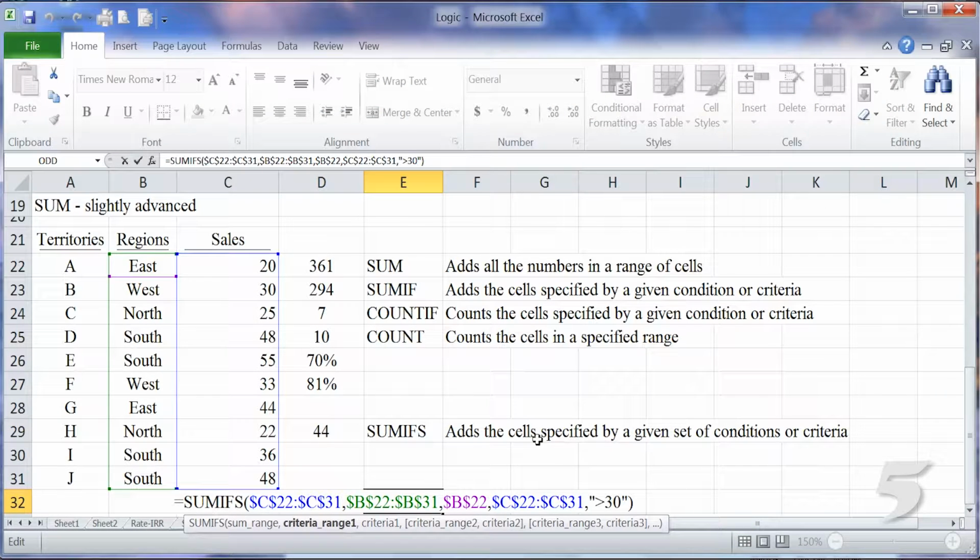So what I'm doing is saying that the range I want set up is the first argument. In other words, it's C22 to C31. That's where I'm going to be pulling my actual values from. My first criteria says, okay, in B22 to B31, I want to look for, in this case, all the east regions. That's as B22. And what do I want to do with it? I want to sum every cell that's greater than 30.